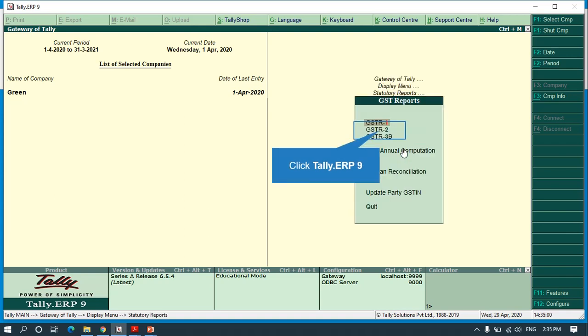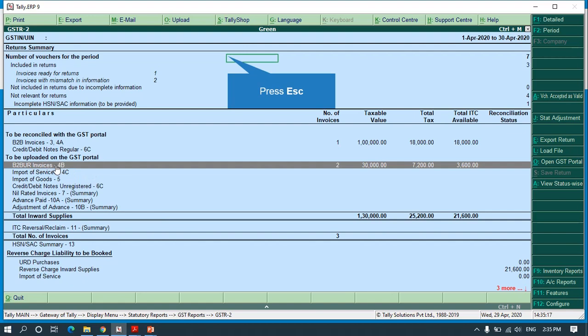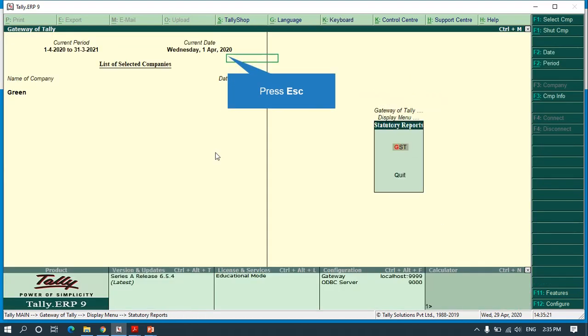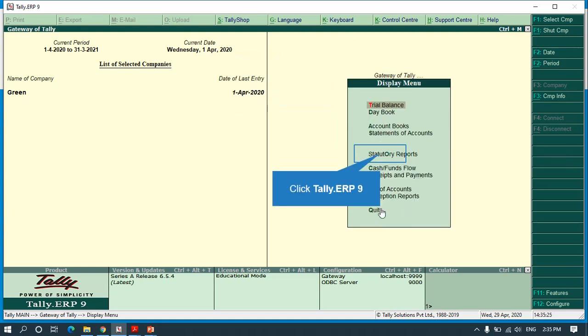So to check whether the input tax credit is available on this transaction or not, we need to go to display. To see, you can see here it is showing B2B unregistered invoice 3,600 ITC available. You can see here ITC available is 3,600. It is showing. Let me go back to show you. So we need to go to display, statutory reports.